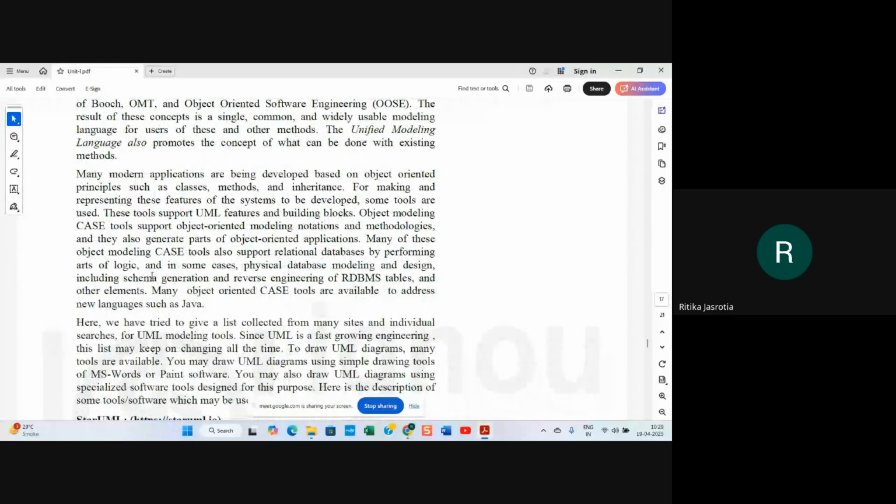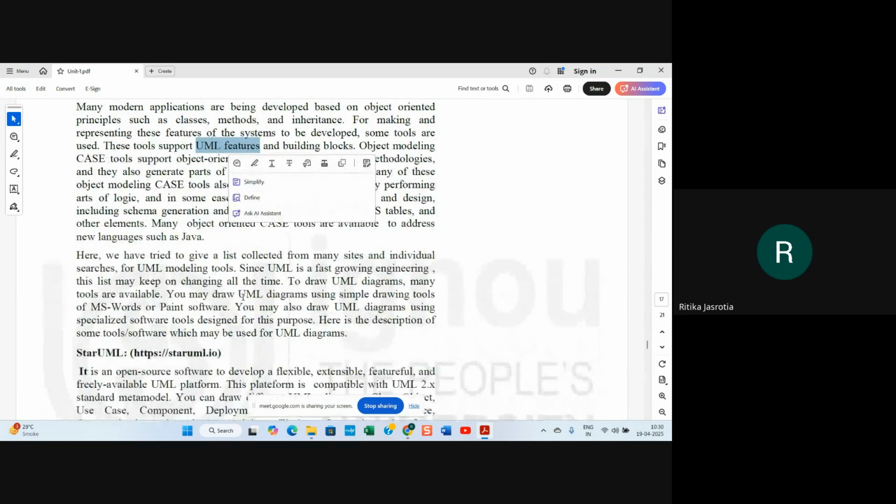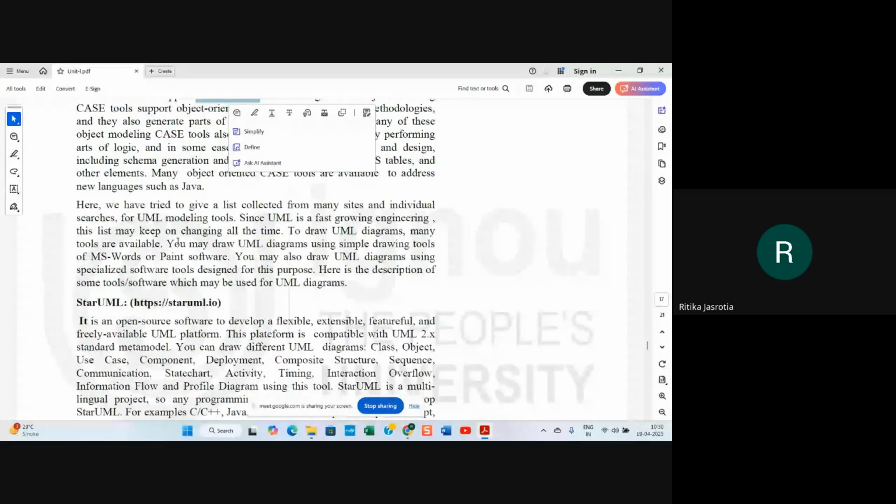Many modern applications are being developed based on object-oriented principles such as classes, methods, and inheritance. For representing these features of the system to be developed, some tools are used. These tools support UML features and building blocks. Object modeling CASE tools support object-oriented modeling notations and methodology. There are many CASE tools available, and one of them is UML, the Unified Modeling Language. In the later chapters, we will be talking about the different UML diagrams and how these diagrams work.